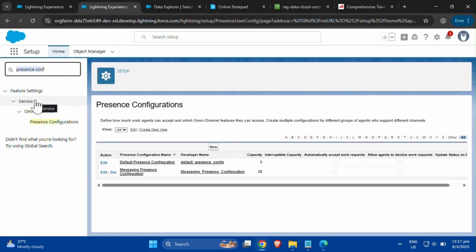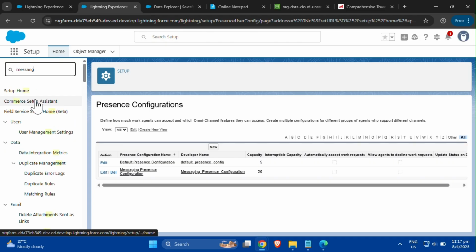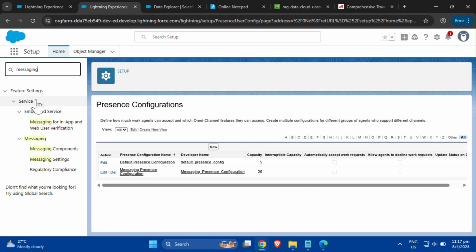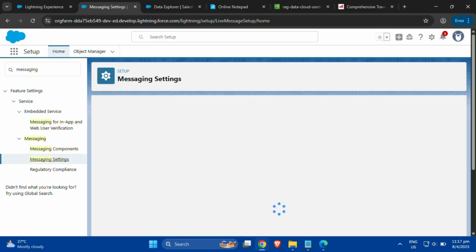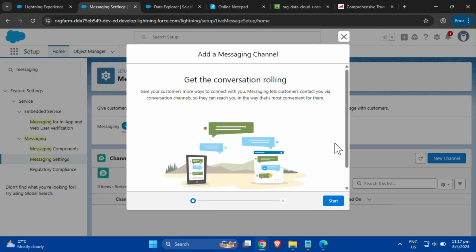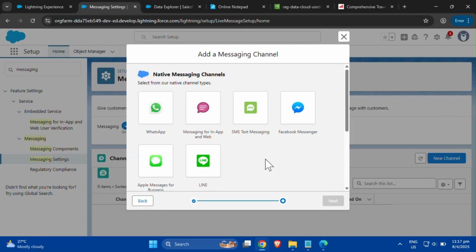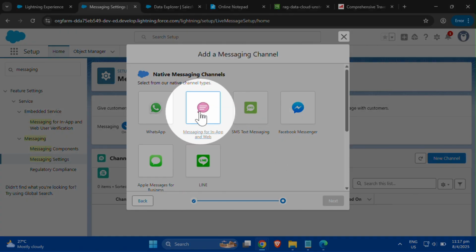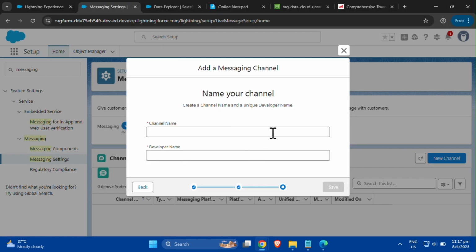At the Quick Find box, type Messaging to take you back to the messaging settings. Click the New Channel button. Then, on the next screen, click Start to begin. Select the Messaging for In-App and Web option. Click Next to continue. We name it AI Agent Channel, then click Save to finalize.